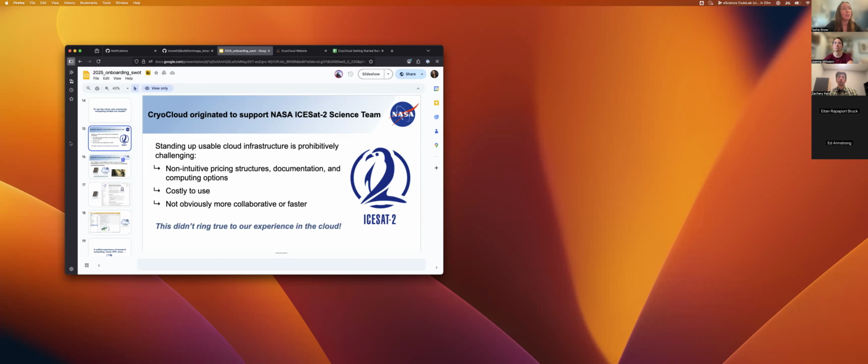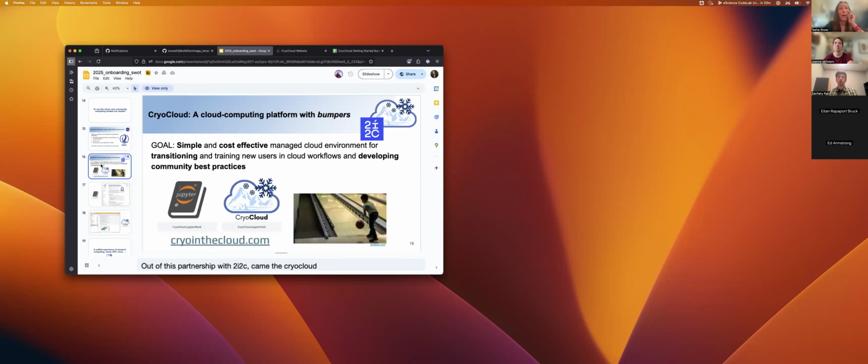So what we decided to do was partner with 2i2c to build a cloud computing platform with bumpers. It's a simple, cost-effective managed cloud environment for transitioning and training new users in the cloud and for developing community best practices. Since no one's really done this before, and JupyterHubs are new and working in the cloud is new, we need to figure out the best way to do this cheaply. So we're doing a lot of that work.